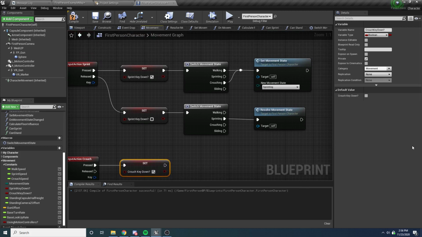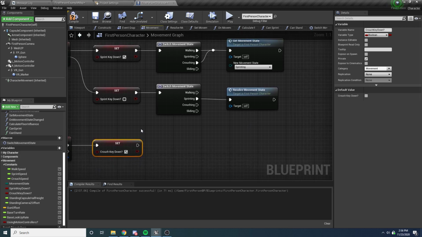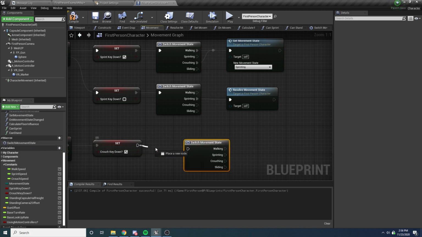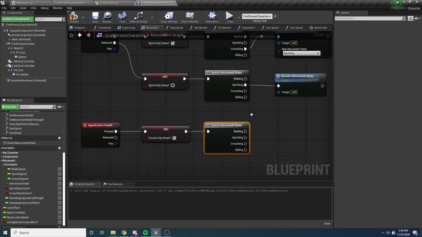And then we also want to set the movement state to crouching as long as we are in a valid state to do so. So for that, we want to drag in our handy little switch movement state macro and hook it up. And so we only want to crouch if we are currently walking. Otherwise, we don't want to crouch, because if we're sprinting, we want to actually do a slide. If we're walking, we want to crouch. And if we're crouching or sliding, we basically just want to ignore it because we're already in that state.